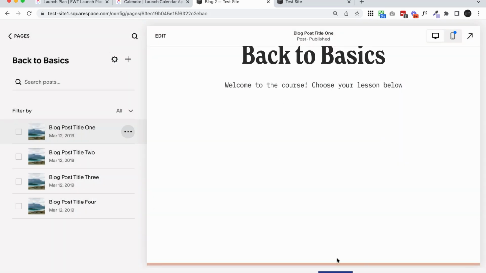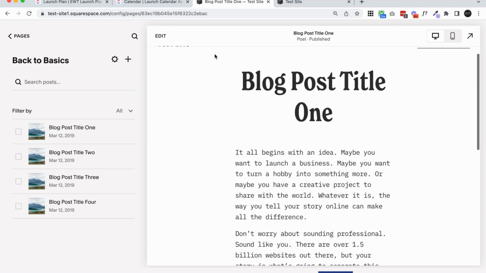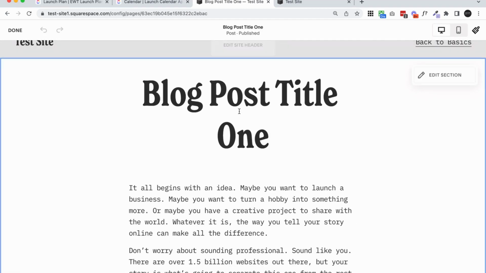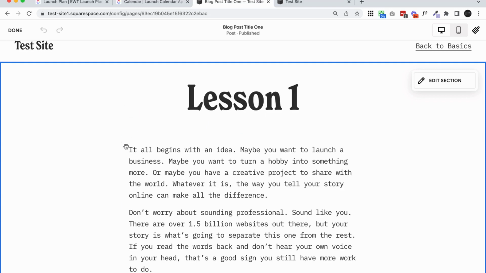So you'll see the updates here on the main blog page. You can see this one here says, add some information about your lesson here. So in those settings, we could have updated the image and the excerpt. To update the actual title and the post, we need to click into it and then click edit on the page. And we just edit it like a normal page. So I'm going to call this lesson 1.